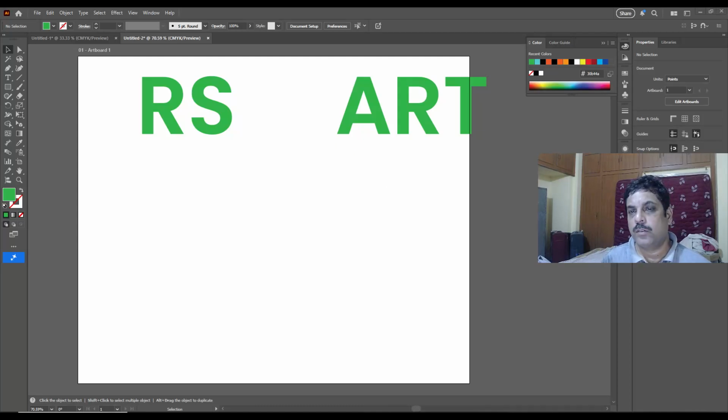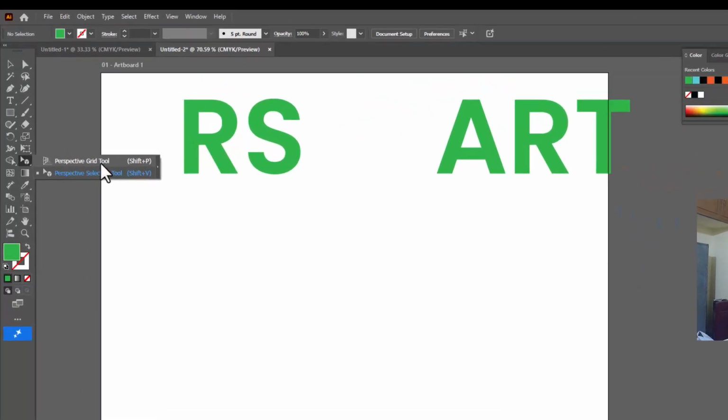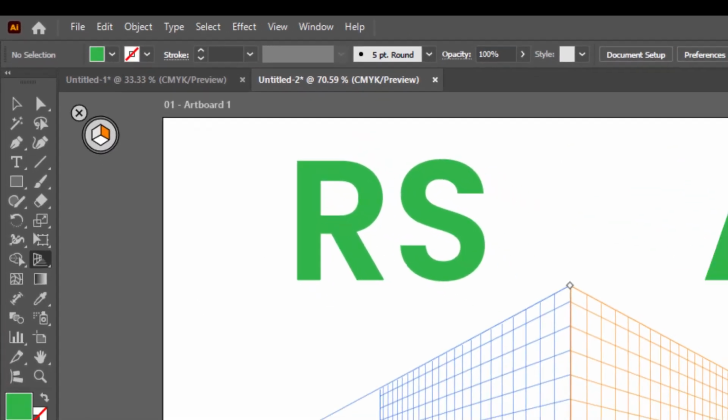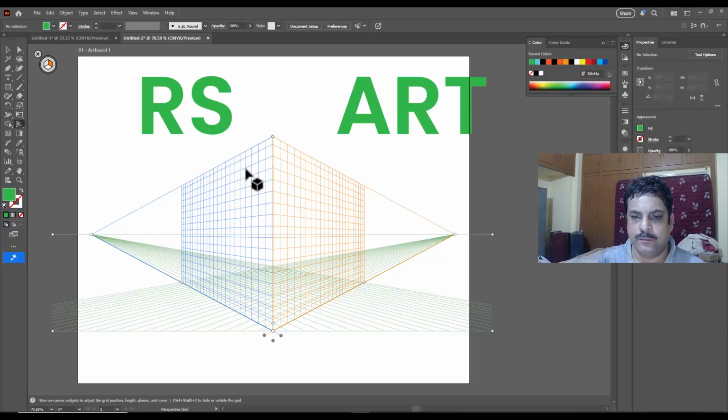The perspective grid in Illustrator is used to place objects on a perspective plane. So let's activate the perspective grid tool. In the tools panel, if we scroll down, here we can find the perspective grid tool. Once we activate this tool, we can see the left side and the right side. We can adjust objects and place them in a perspective plane.